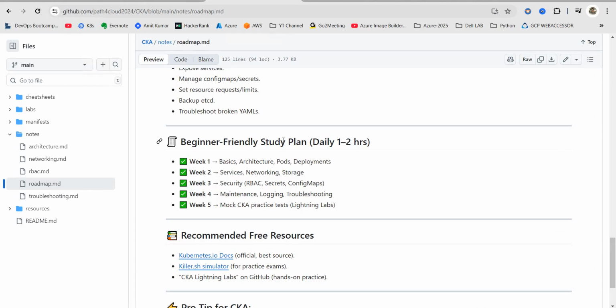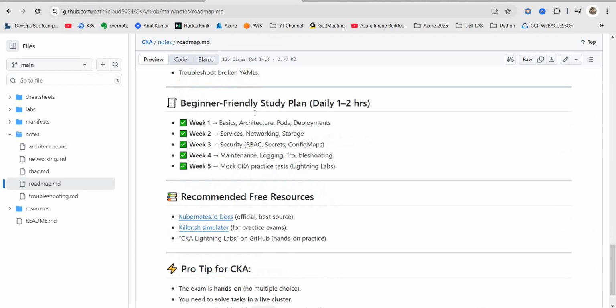This is the friendly study plan which I have created. If you spend 1 to 2 hours daily, and follow along with this series too, then I bet that you will master Kubernetes, you will have good knowledge, and you will feel confident to attempt your CKA exam.